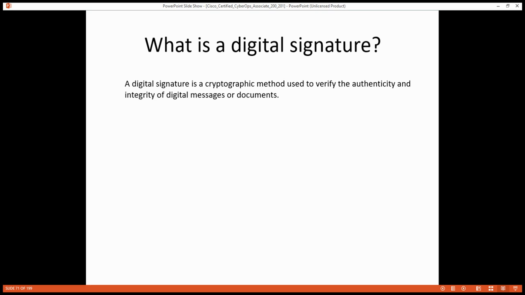What is a digital signature? A digital signature is a cryptographic method used to verify the authenticity and integrity of digital messages or documents.